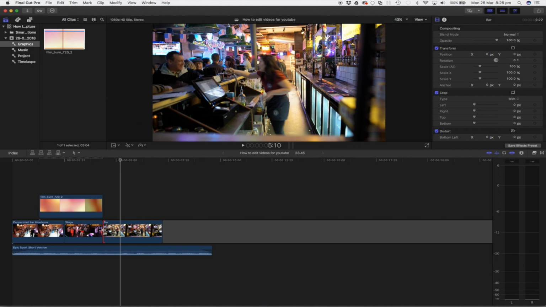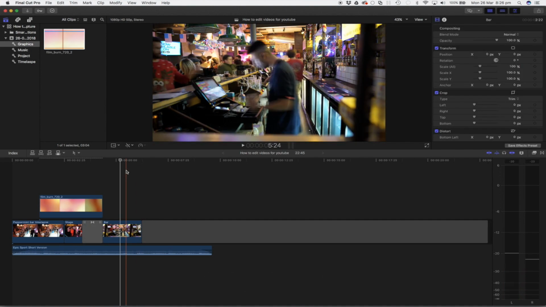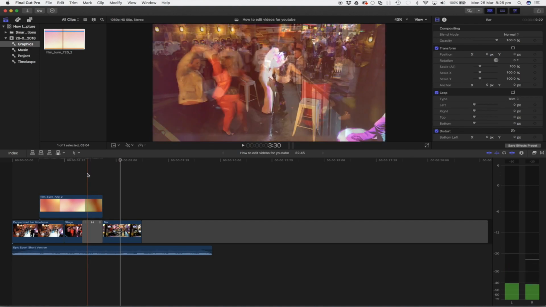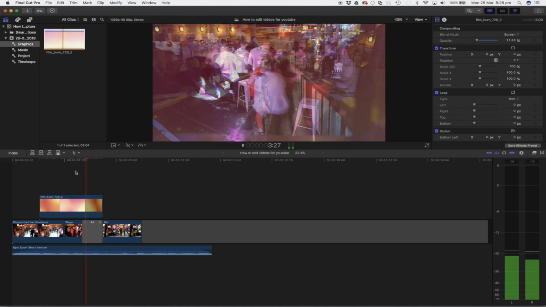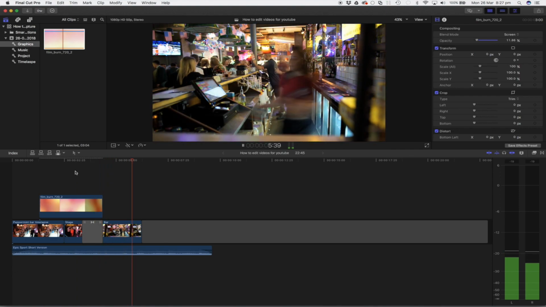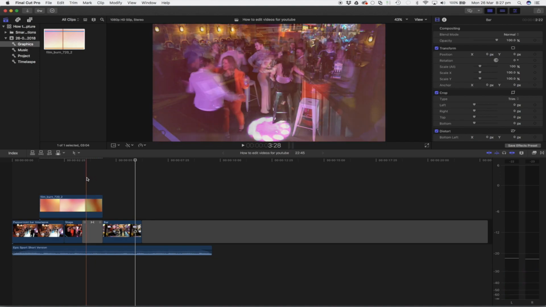We can also add some transitions. So if we press Command T, create transition, what this is going to do is create a nice dissolve from one bit of footage to the next. So let's play it. As you can see there, it just dissolves in nicely.